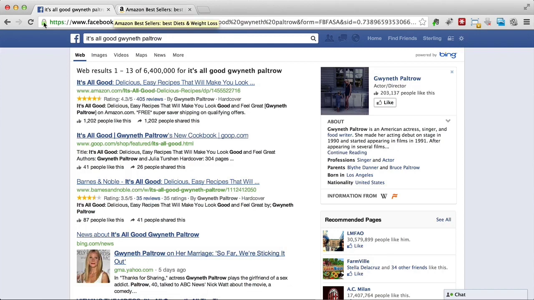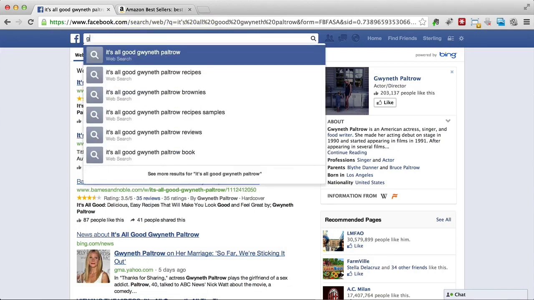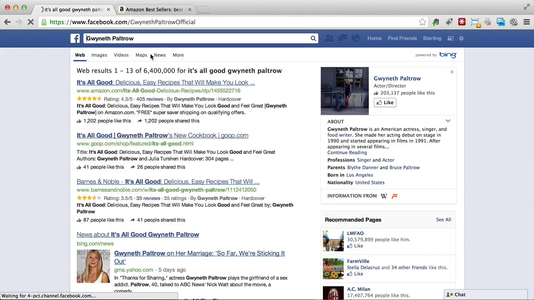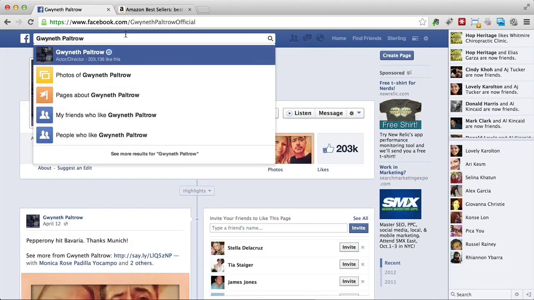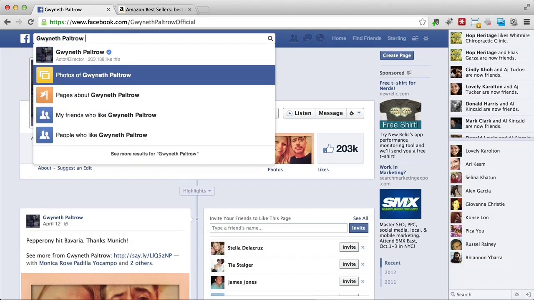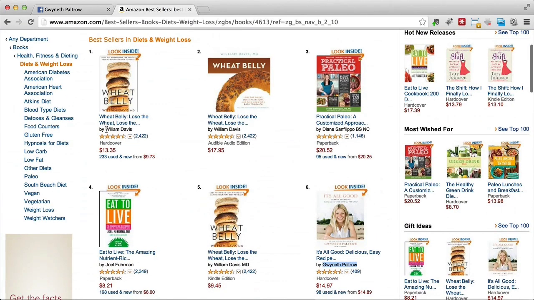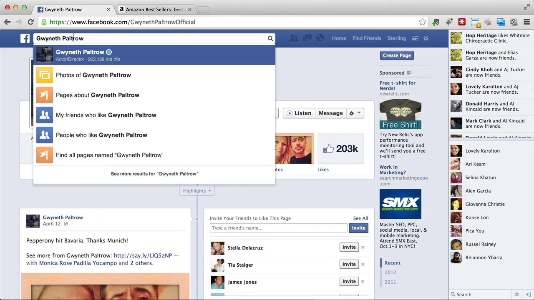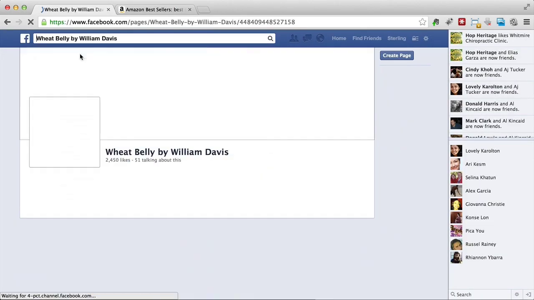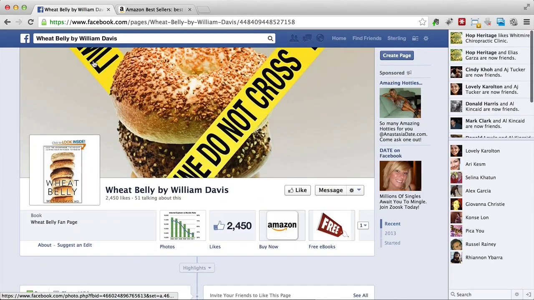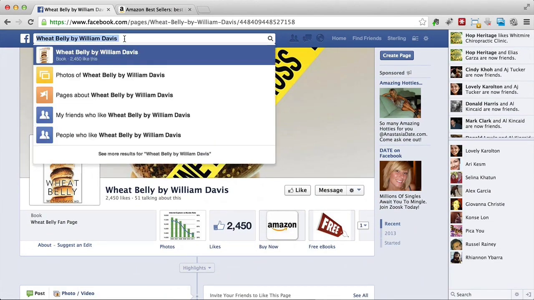Gwyneth Paltrow. I'm pretty sure people who liked her page are not interested in weight loss alone, so that might not be the best way to target this page. But if we go with William Davis and the title of his book, even though we only have like 2,000 people who liked it, this traffic would be extremely highly targeted. Pretty much the best type of traffic we can get.